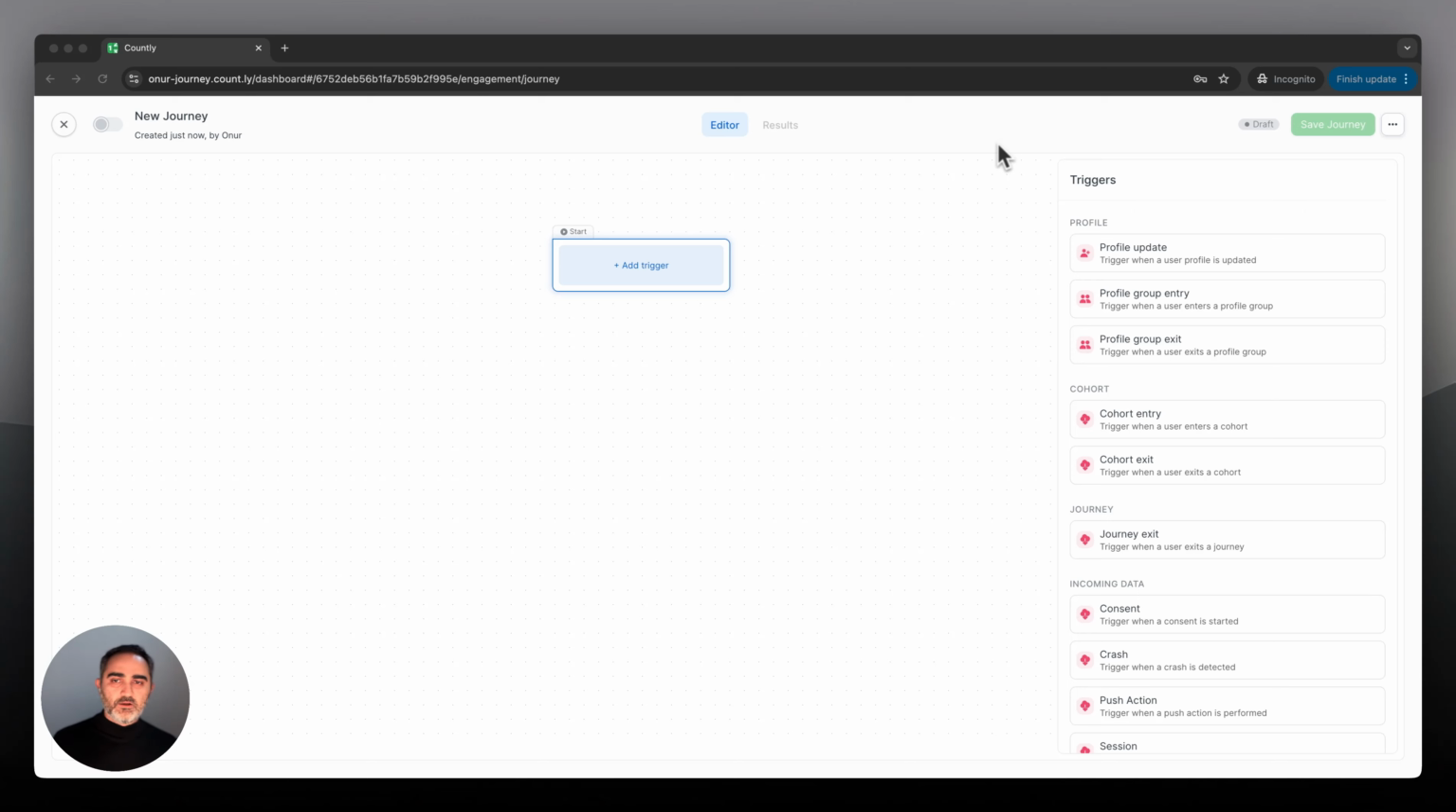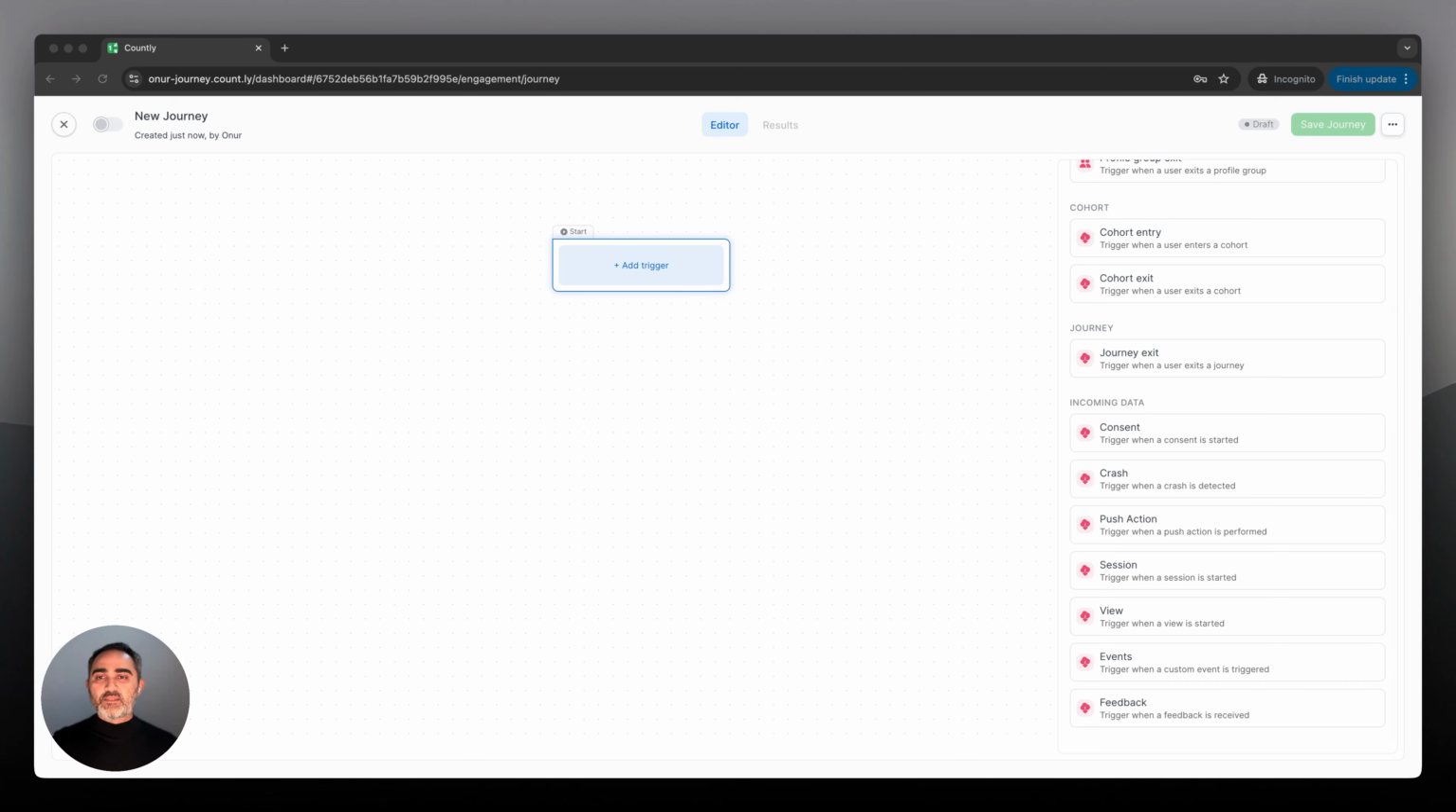So as you see here on the right, you can trigger a journey when a user property gets updated, when a customer enters or exits a behavioral cohort, when a customer triggers key data points such as a specific event, a survey completion, an application crash, or simply exiting from another journey.